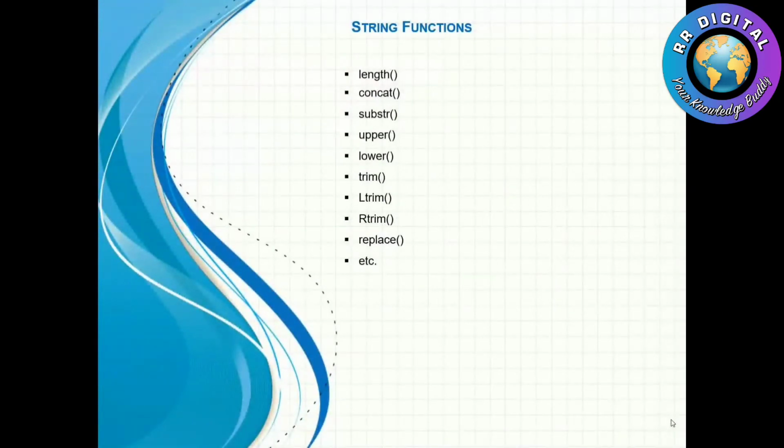Length means, for example, if a name is there, how many characters are there, 8 or 9, that length it will give. Concat means if you want to concat two different columns, like first name and last name, both will be merged. Substring means, for example, if a name is there and you want only the characters from the second position to the fifth position, then for specific position related characters you have to use substring.